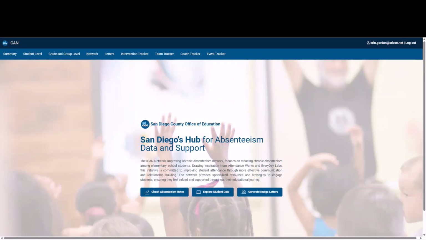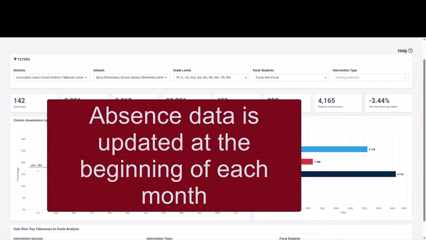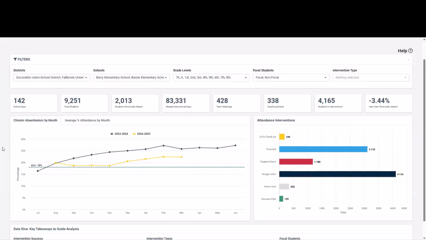The summary page is accessed by selecting the Summary tab on the top navigation bar, or by clicking on the Check Absenteeism Rates tile of the home page. Please note, absence data is updated at the beginning of each month. Therefore, the data displays on the summary page reflect the data through the last day of the prior month. The summary page includes the chronic absenteeism by month and the average percent attendance by month.